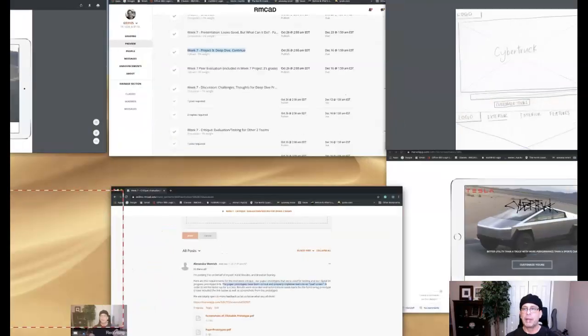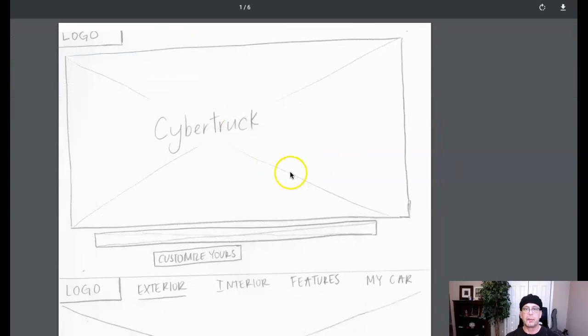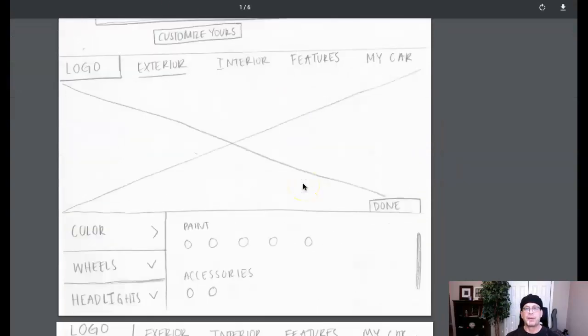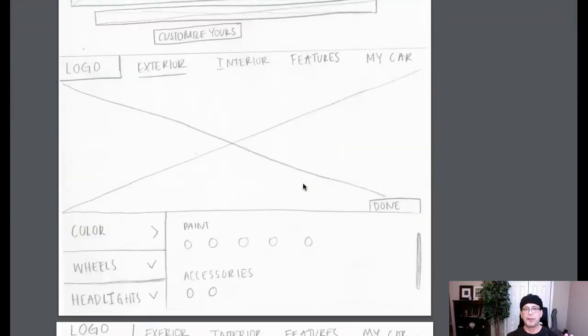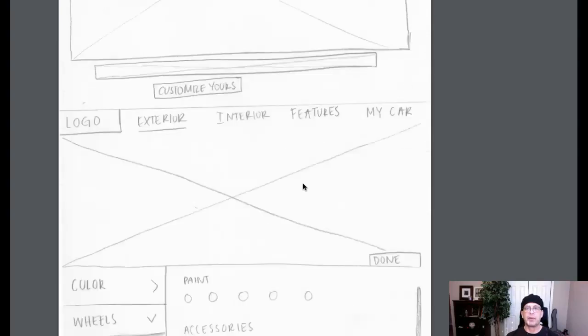So I've got paper prototypes up first, and I think these are great because they're simple, but there's enough information here to be able to test. And the nice thing is that they really resemble the wireframes to a very high degree.